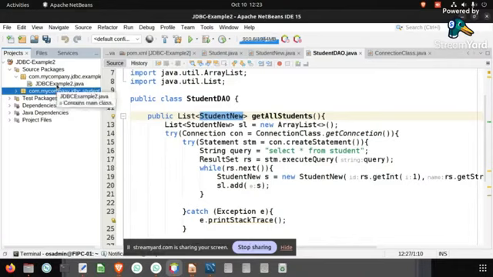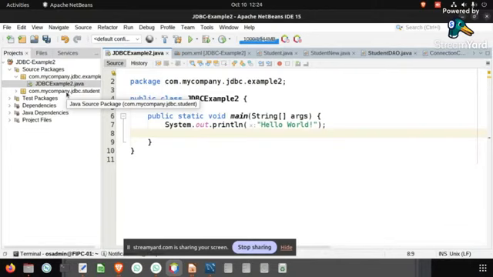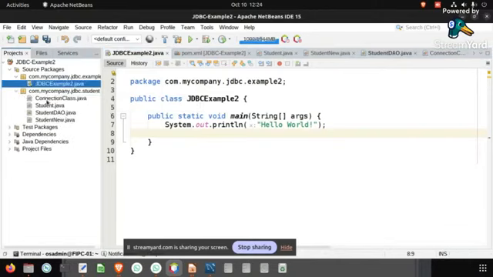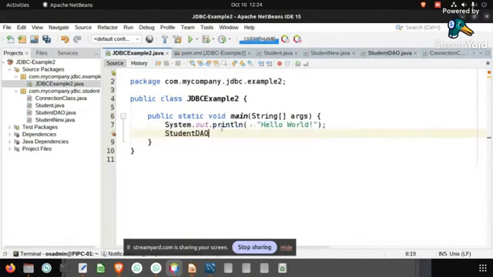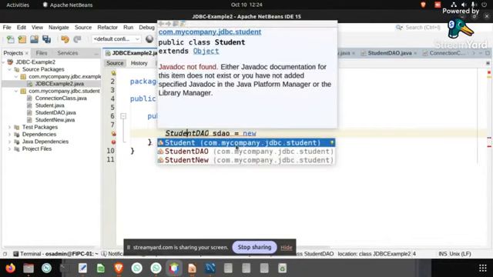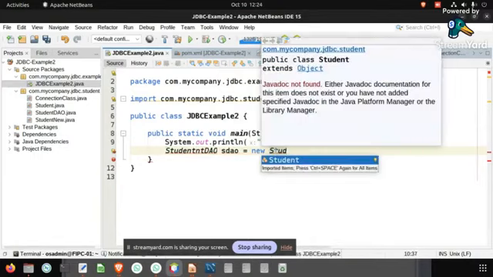Okay, sir. Now in my main class, I'm just going to list all the students, and all the students are inside my JDBC.student, correct? So here I have to create an object for my StudentDAO. StudentDAO is the class which has all these methods, correct? So StudentDAO dao equal to new. This StudentDAO is inside my com.student package, so I have to import that package.